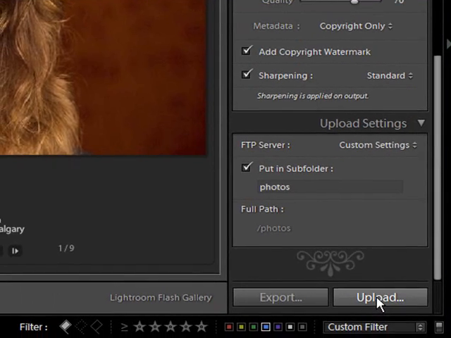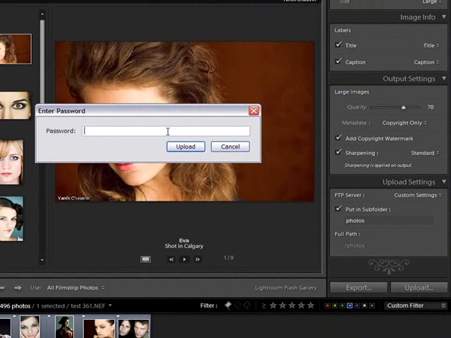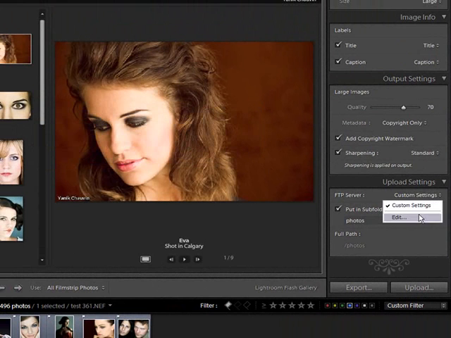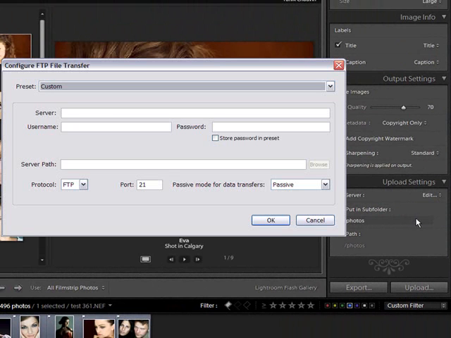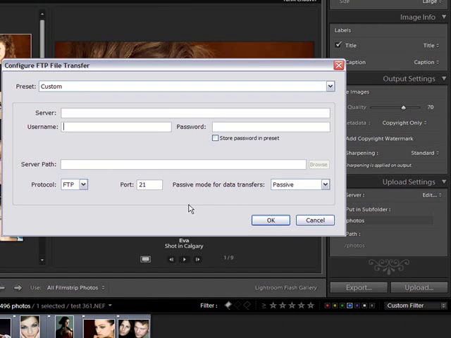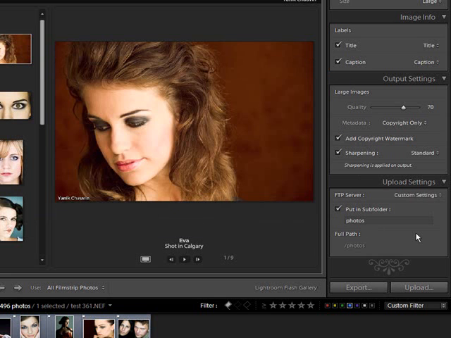All you need to do is click on the upload button, and it'll ask you for some information if you've already put it there. Right now it's only asking for my password, but you can always set up by clicking on Custom Settings, Edit, and then you can put your server name, username, and password, etc., and it'll link directly onto your server. Isn't that cool? You don't even need to export anything. It'll just upload it straight there.